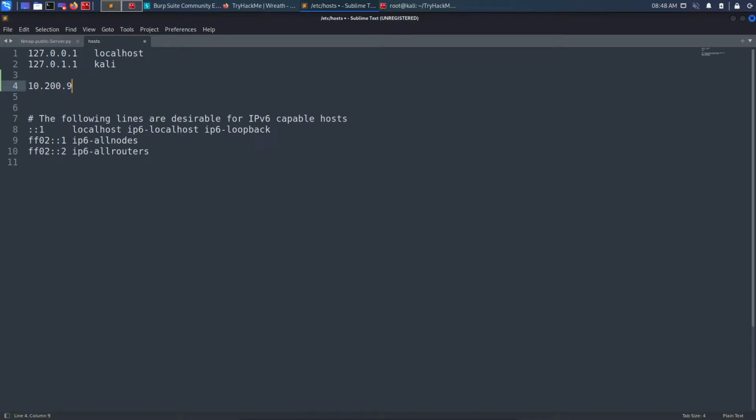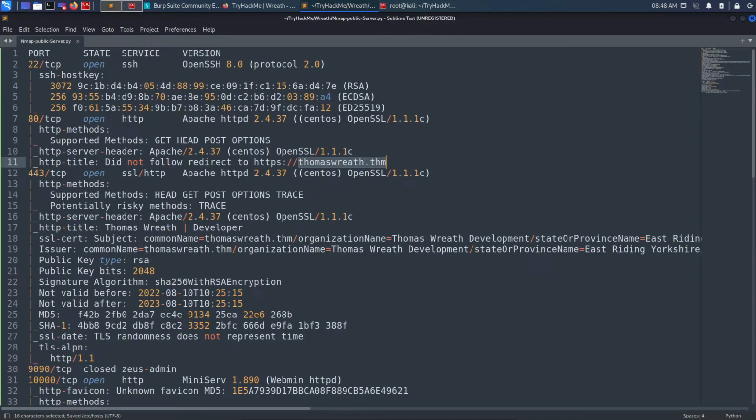So I will simply type in the IP address of the public facing server. Right now I don't have access to any internal things. I have only the public facing server, and I need to exploit this to get into the network, and then I need to pivot to the other machines. So I will simply paste the domain name right here, save this one and close it. So this was the first thing I wanted to do.